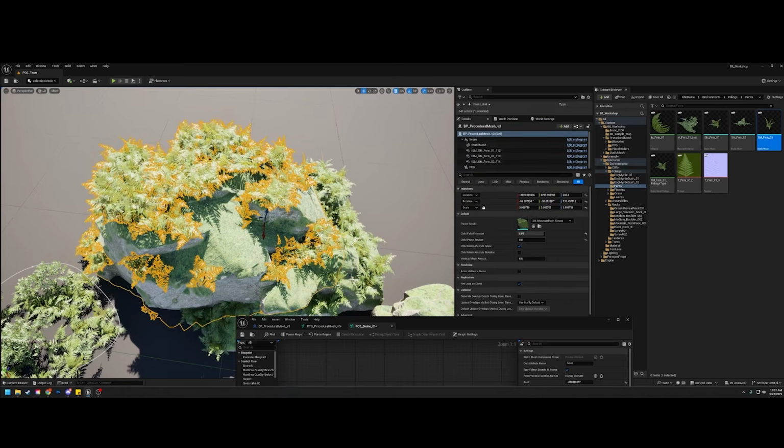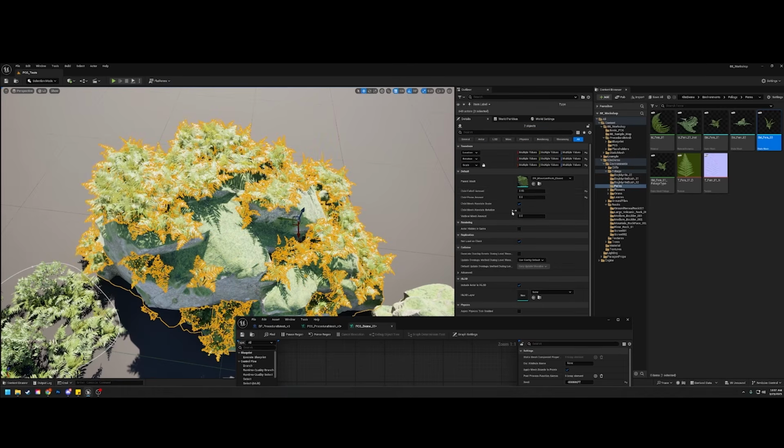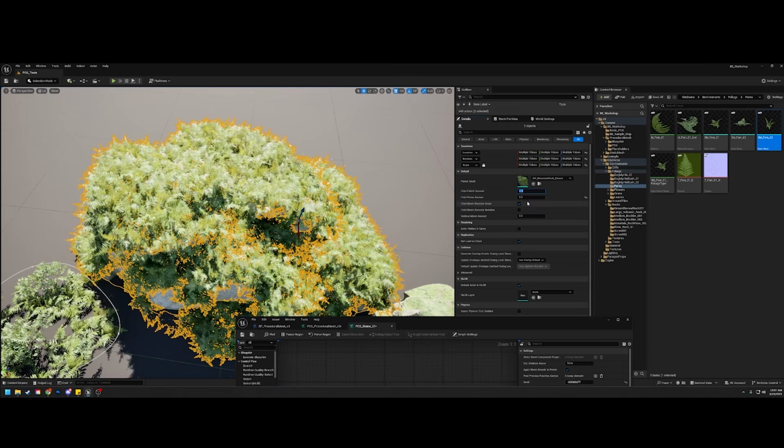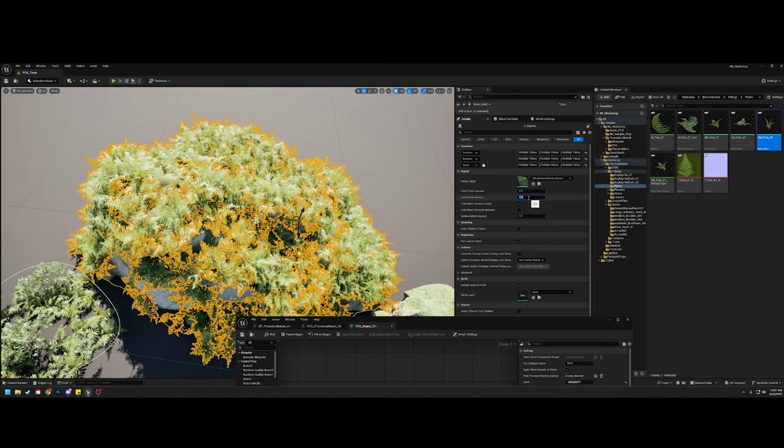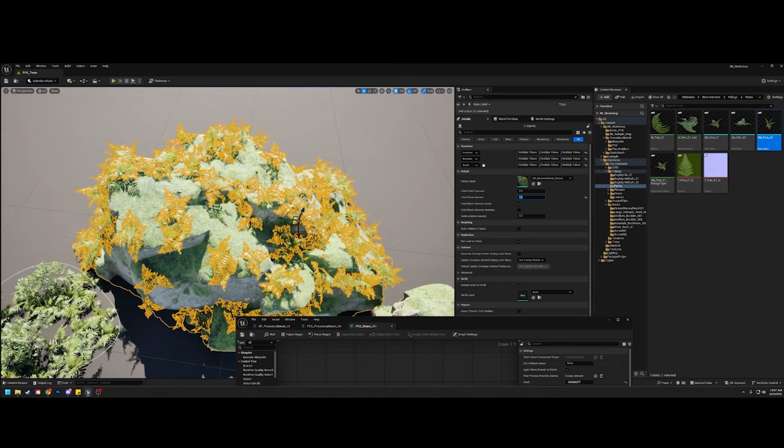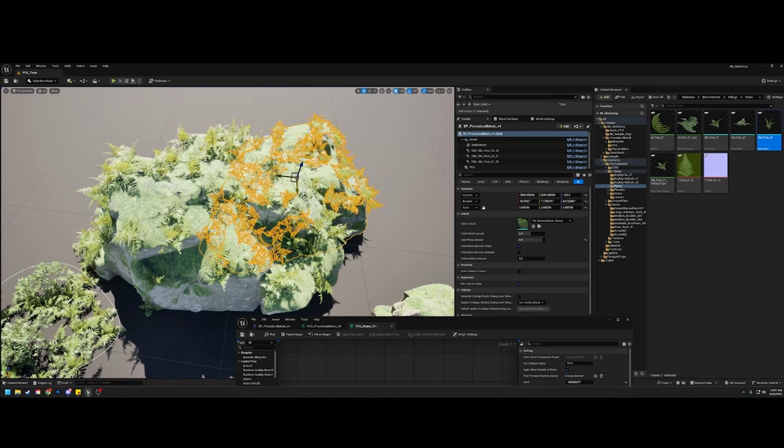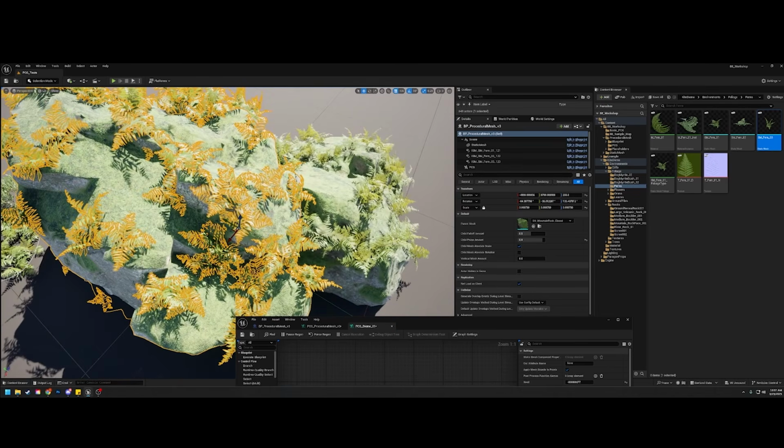So if I select these two here, both of them, yeah, you can just tweak the parameters as much as you want and you get different results. And yeah, it's basically designed to be efficient and fast for you to really quickly get through this and get the desired look you want.